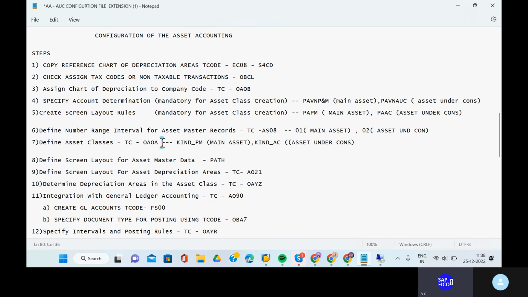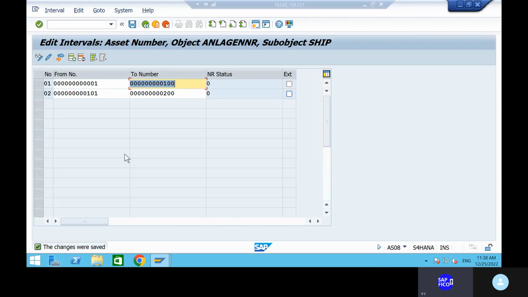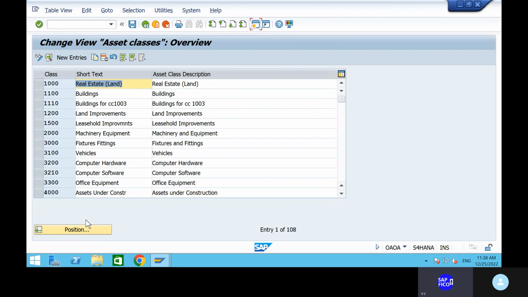Can you go to the transaction code OA? Give /n and go to the transaction code OA. Click on the enter. Now, can you go to the new entries, Pawan? Go to the new entries.